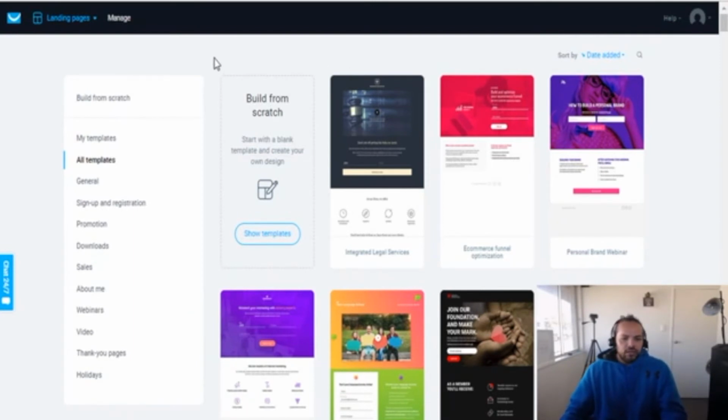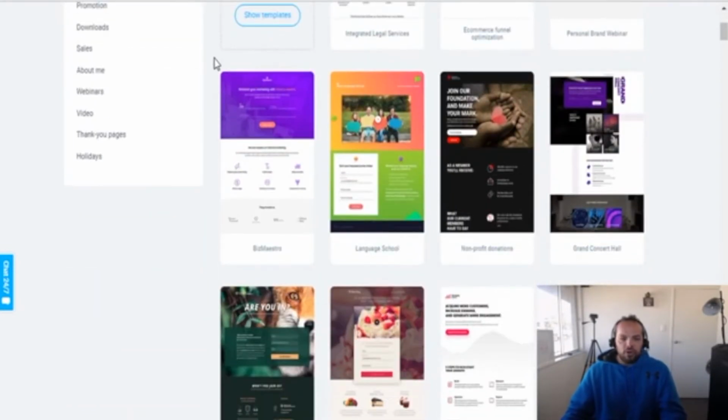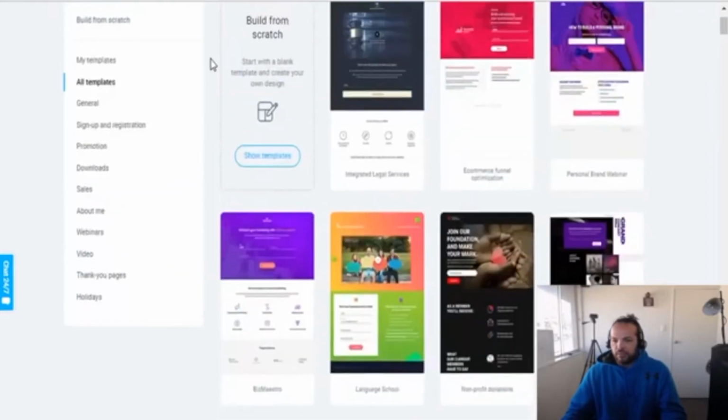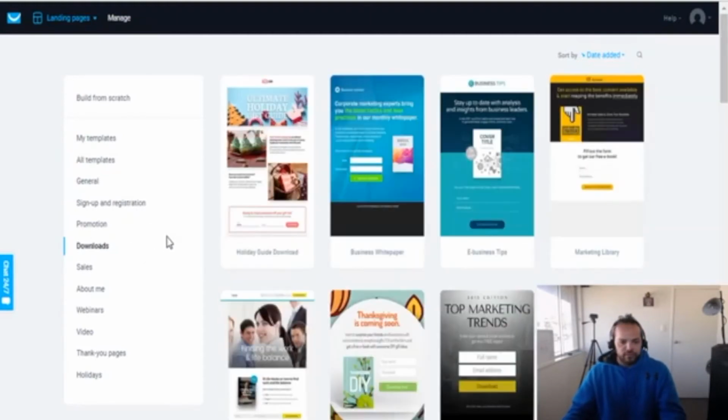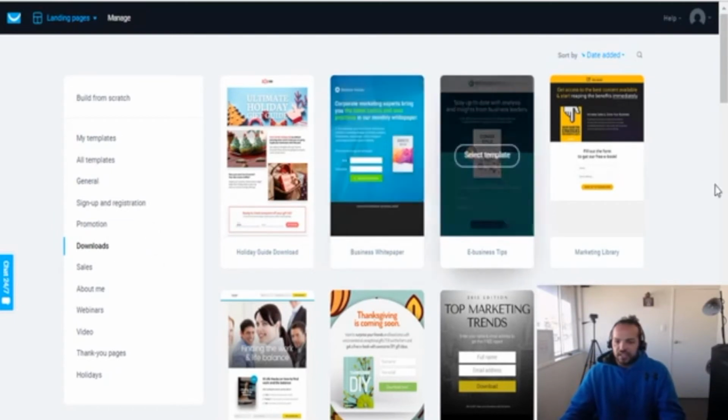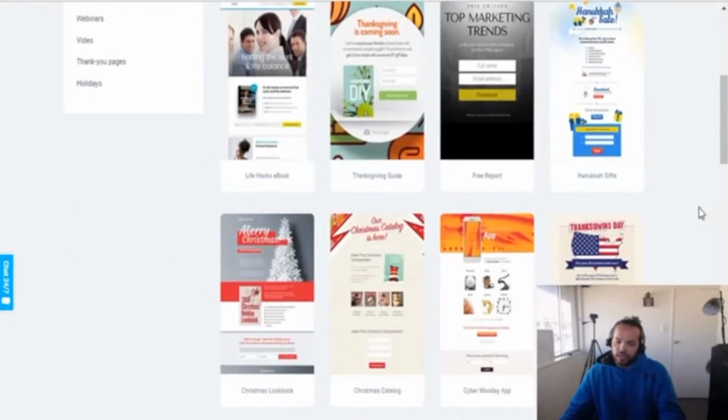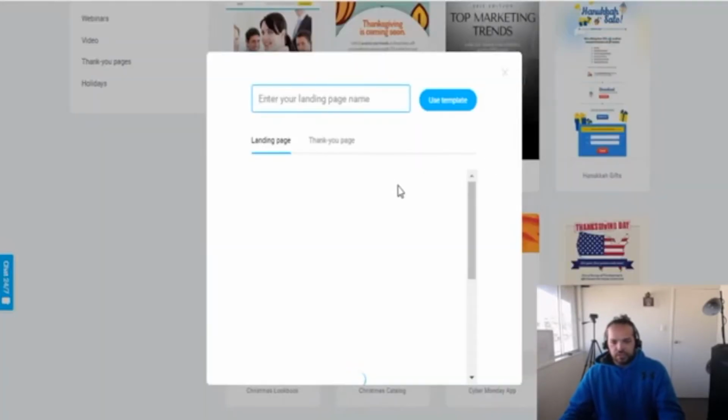So when it comes to creating a landing page, they've got a bunch of templates here that are already available for you to be able to use 100% without any worries of copyright or anything like that. Depending on what you want to do, they've got the general ones, sign up and registration, promotions, downloads, sales. For example, if I want to offer a free download, I could click on this and look at all of these and go, okay, cool, I like this one. So I'm going to select this template and I'm just going to go test and I'll go use template.